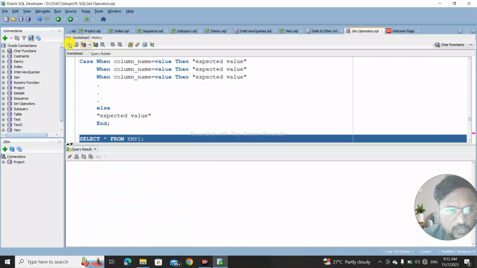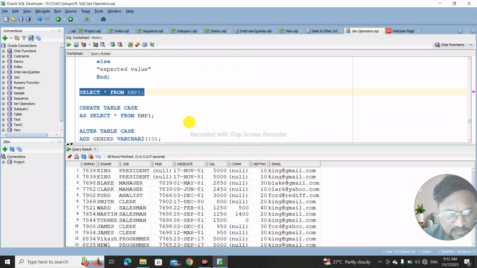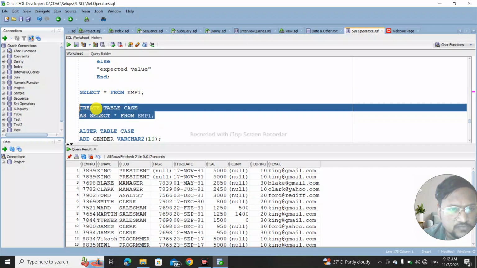So we will be working on the emp1 table, so I will show you the data of the emp1 table. So this is the data of the emp1 table: emp number, ename, job, mgr, hire date, sal. Likewise the data is present. Now let us create another table using this table. So create a table, and we are giving the name as case. As we are learning about case, I am giving the name of the table as case, as select star from emp1. By firing this query, the copy table named case will be created.